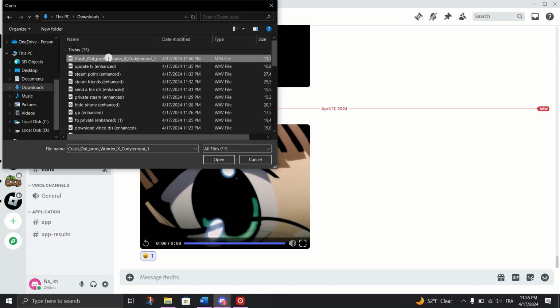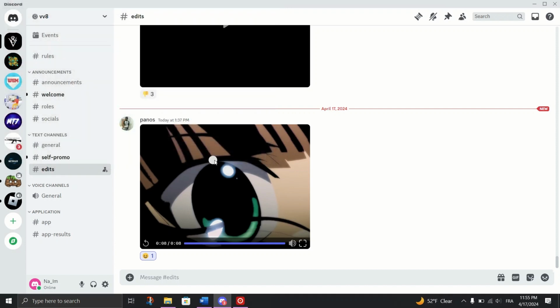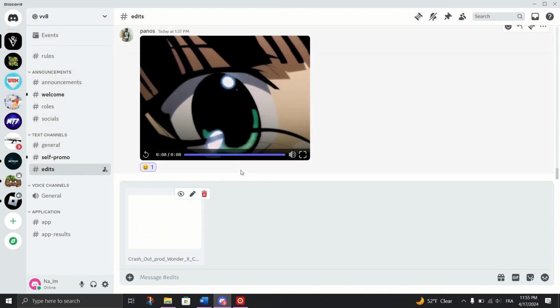Navigate to the location on your computer where your file is stored, and select the file by clicking on it once to highlight it, and then click Open or press the Enter key to upload the file. Once selected, it will begin uploading to Discord, depending on the size of the file and your internet connection.